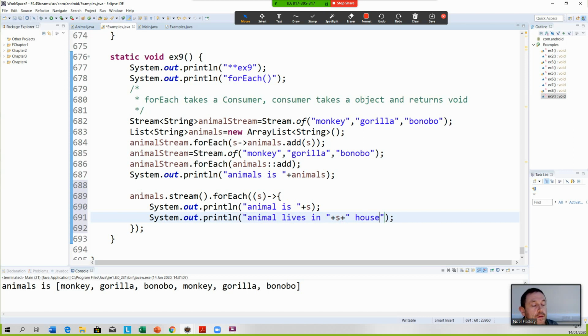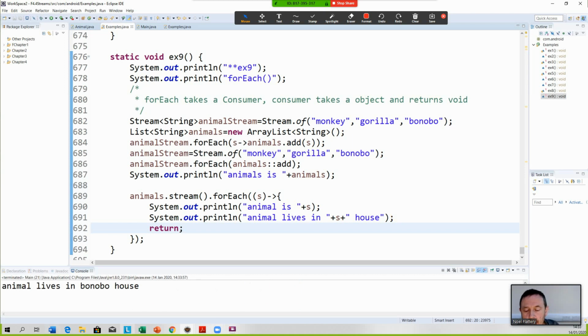And you can put in a return as long as it's returning nothing. Because remember what return does, a return's primary function is not to return a value, it's to exit the method. So animals.stream.forEach is going to print off each animal, and then it's going to say animal lives in a monkey house, gorilla house, bonobo house, monkey house, gorilla house, bonobo house. There it is. All 6 of them there.